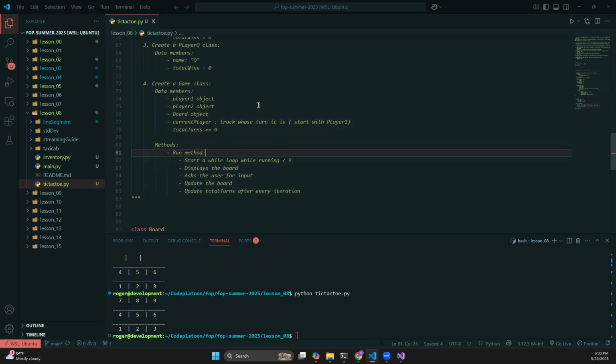After you have instantiated your game object, you're going to run the run method, which is going to start a while loop while total turns is less than 9. That's going to make this run method run 9 times. Every single time it runs, it's going to show you the board and ask you for inputs. And then you're going to update the board accordingly.